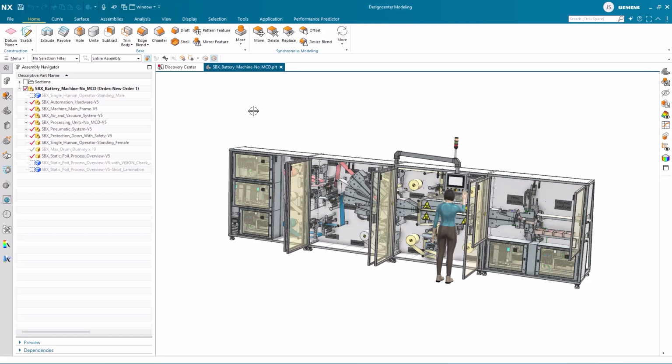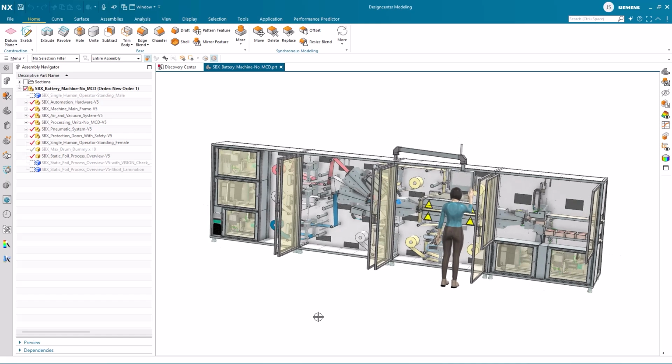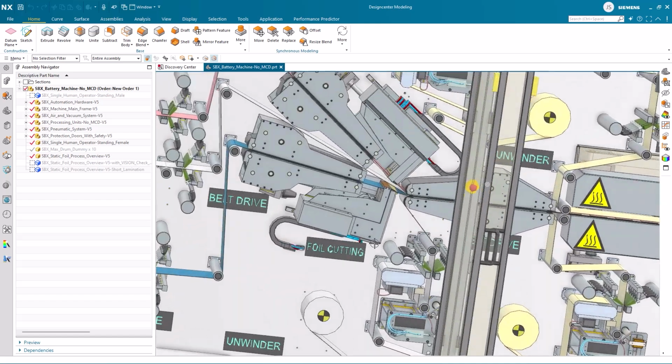Hello, I'm Justin Smith, and this is how to narrow down your material selection with NX Performance Predictor. I'm a designer who is looking to make a more informed decision as I make updates to this battery machine. I'll start with this part of the foil cutting unit.